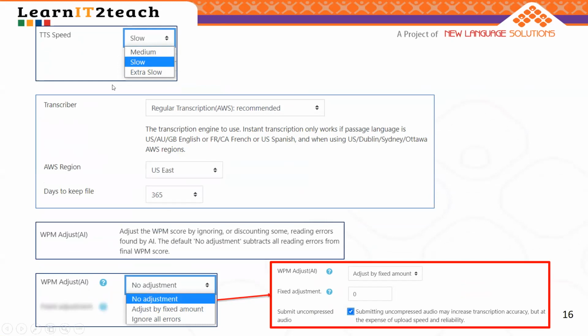Right, so here we have the text-to-speech speed. So you have three options, how fast you would like the machine speaker to read the passage. We have medium speed, slow, or extra slow. Again, this depends pretty much on your students, what level they are, and what kind of practice you would like them to have.